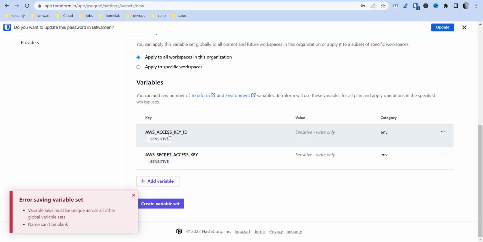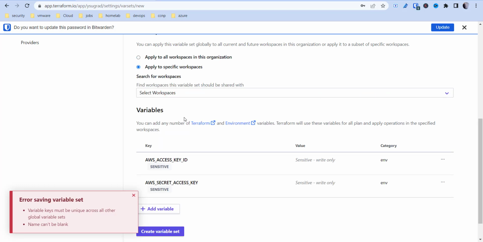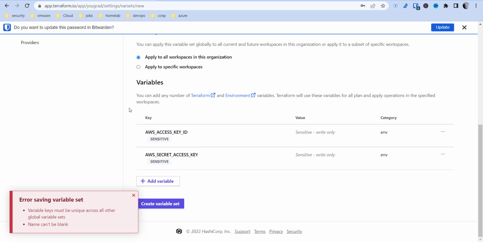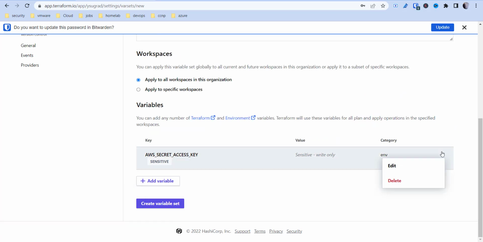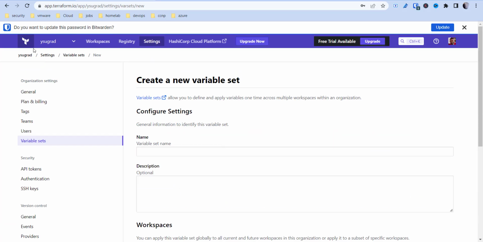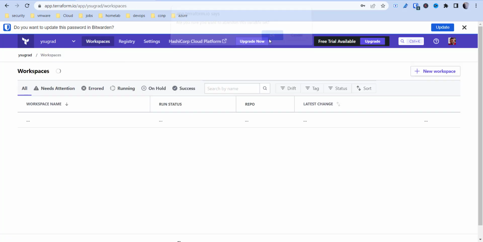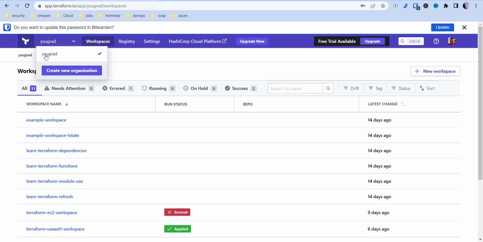So this key here, I can't. So basically, it looks like you can't have it twice. So maybe if you have it for specific workspaces, I could probably select one. But basically, yours should work. I'm not going to delete my current one because I am actually using that. So once you get that set in there, I'm just going to delete these. So you should be all set here. The only thing you will need to remember is your organization name up here.